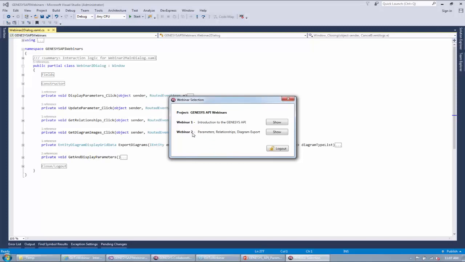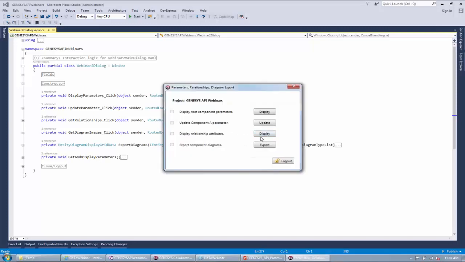Okay, now I'm going to hop down here to webinar 2, and let's click our show button to get that started. And what we have here is our main form for webinar 2. The first thing we're going to look at are those parameters. How do we access those parameters and those 5 values that are part of each parameter?